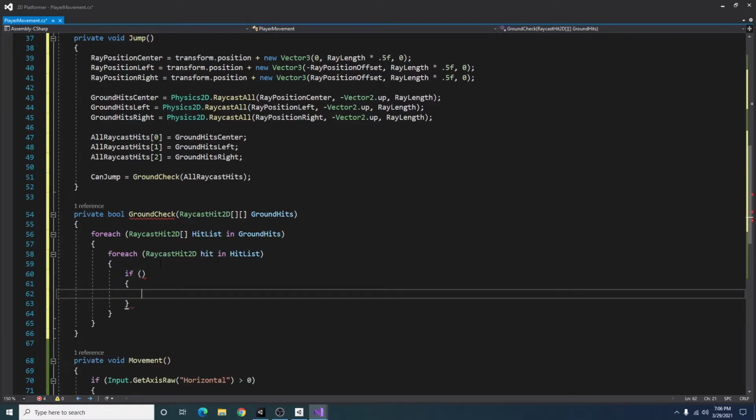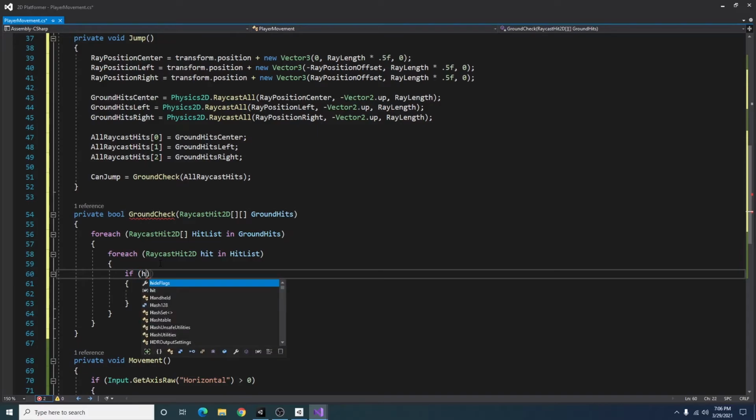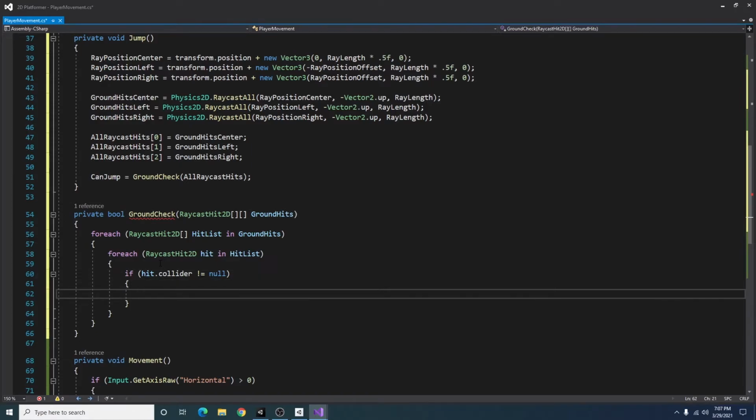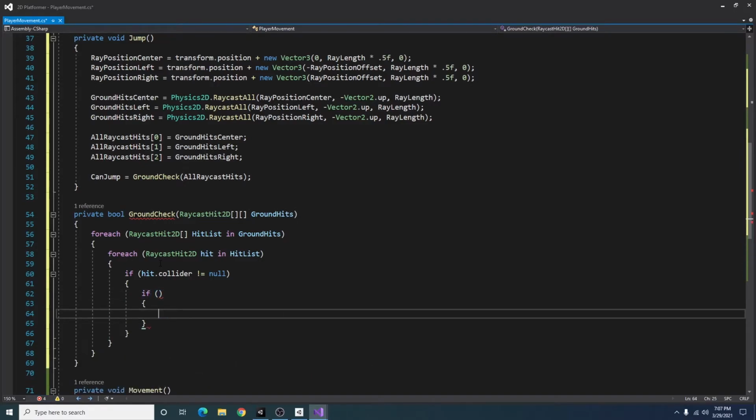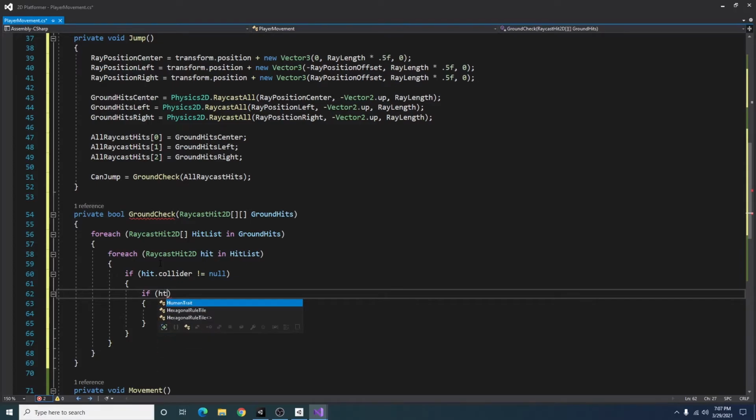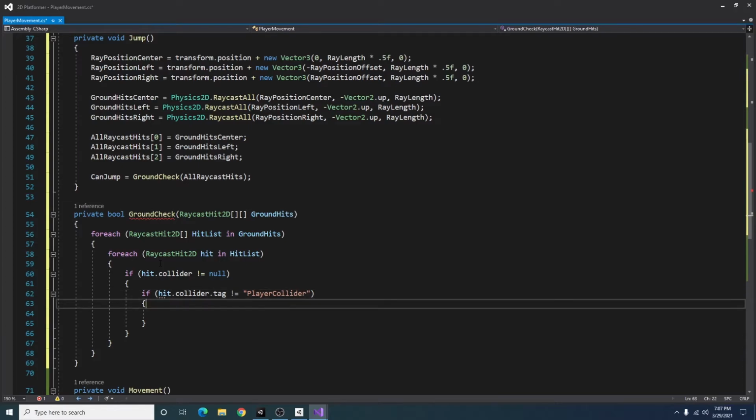If hit.collider is not equal to null, and then inside that, I'm going to do another if statement. If hit.collider.tag is not equal to player collider, then we'll return true.